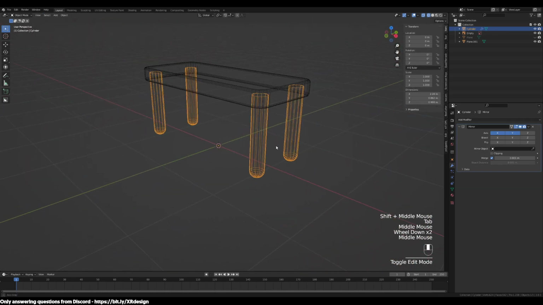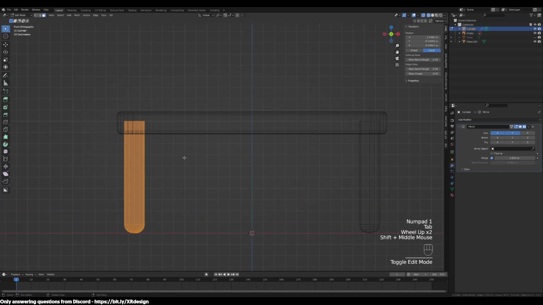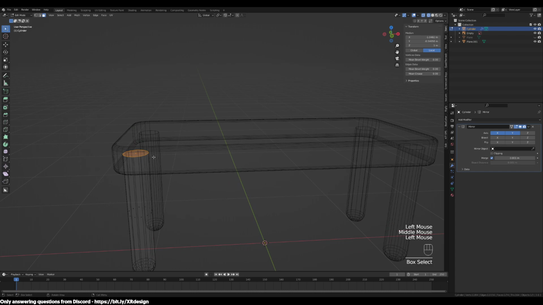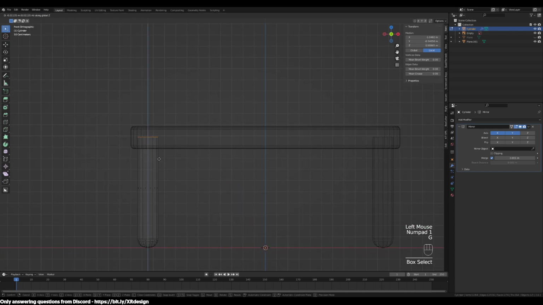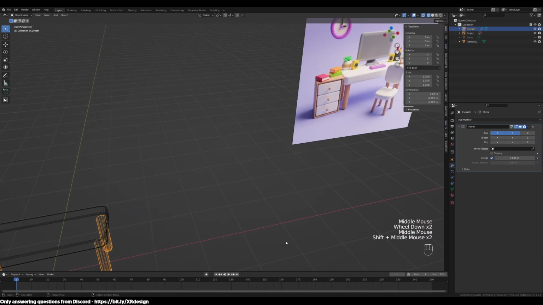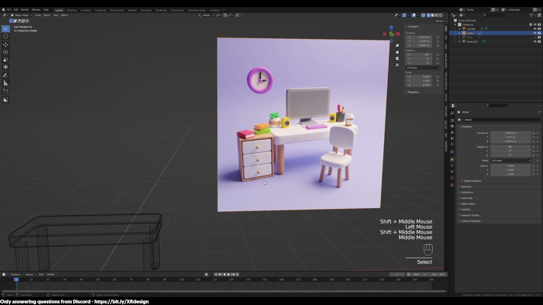Okay, so we have the 4 legs. It is going into the desk a little bit, and that bothers me, so I'm just going to change that by selecting that top face and moving it down a little bit. And we have a desk. And I'm just going to move this a little bit closer.